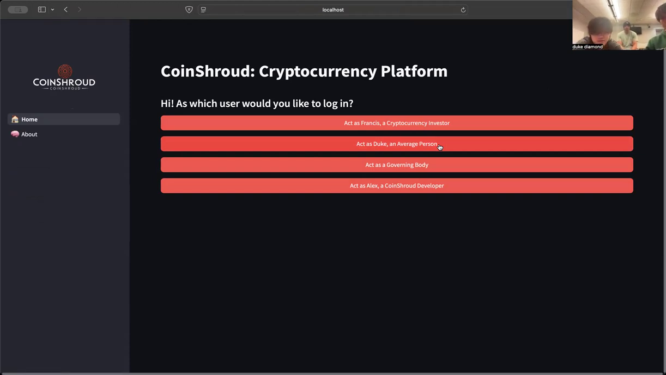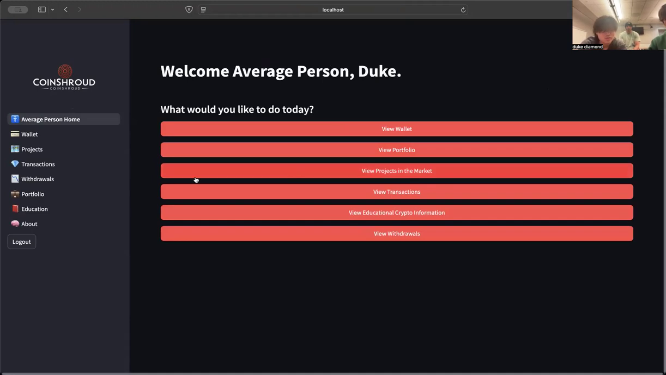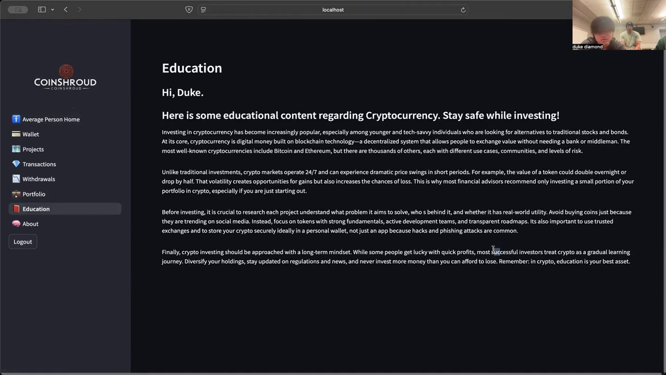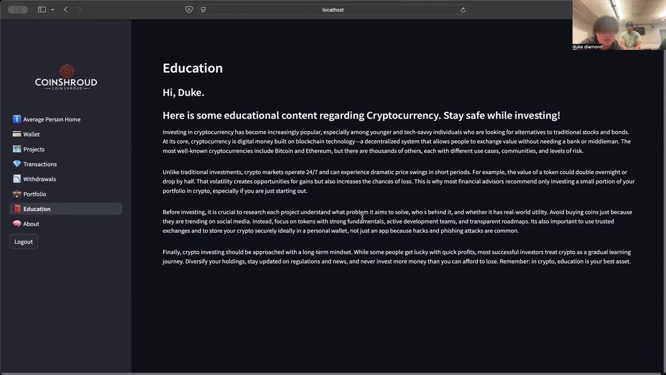Yeah, so if we click here, we see our average person. Now, average person is essentially the same thing as an investor. We just added an education tab where they show us some information about investing in general and how they can get started with investing, since they're not as experienced, they're not in firms like real investors. So we think this is a good addition to our database.